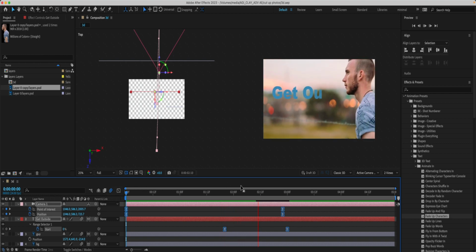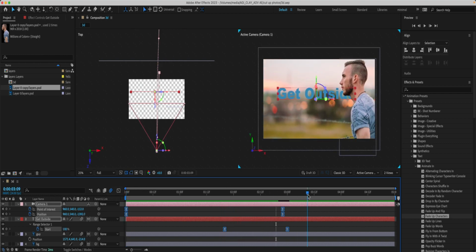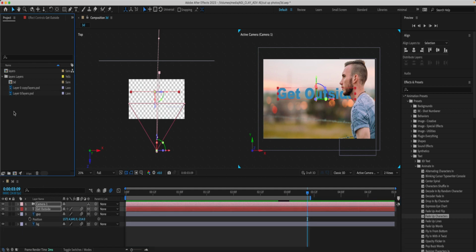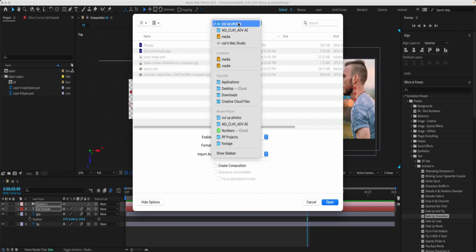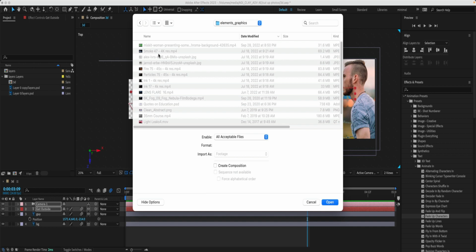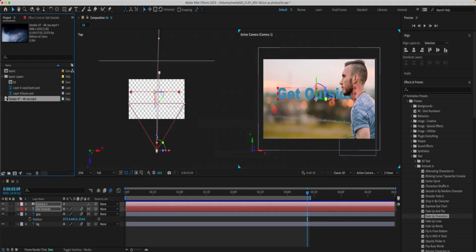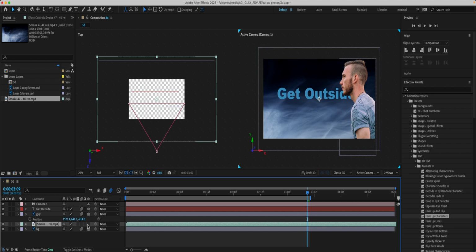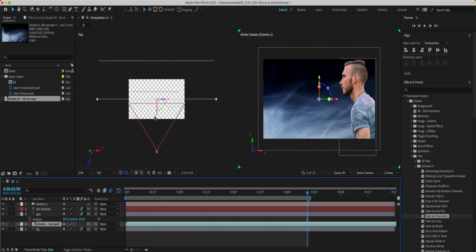So this is what we got going here. Just going to set my work area like this. Now you can keep adding to this. We could bring in like a smoke layer, right? Just to get a little more depth to this. So if we go to Elements and Graphics, let's just grab this Smoke 47. Now it's pretty large, right? It's 4K. I'm going to make it 3D.